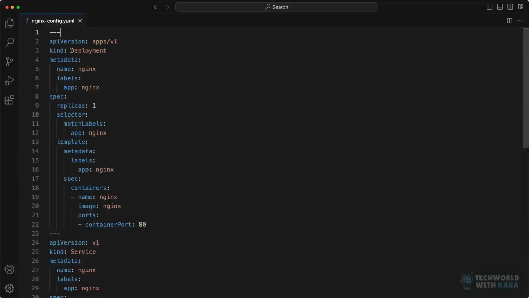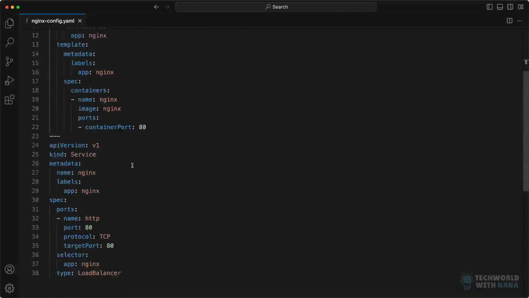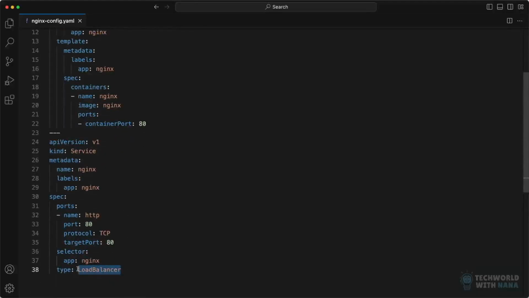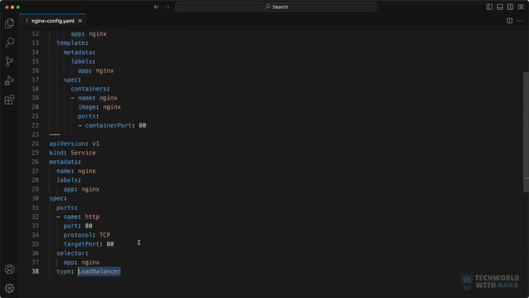So first of all, let's look at the deployment. It's pretty straightforward. This is a simple Nginx container, which is going to run on port 80, and that's it. That's our whole configuration. So this will start one Nginx pod in our cluster. And down here we have a service which is of type load balancer. And that is an important part here.